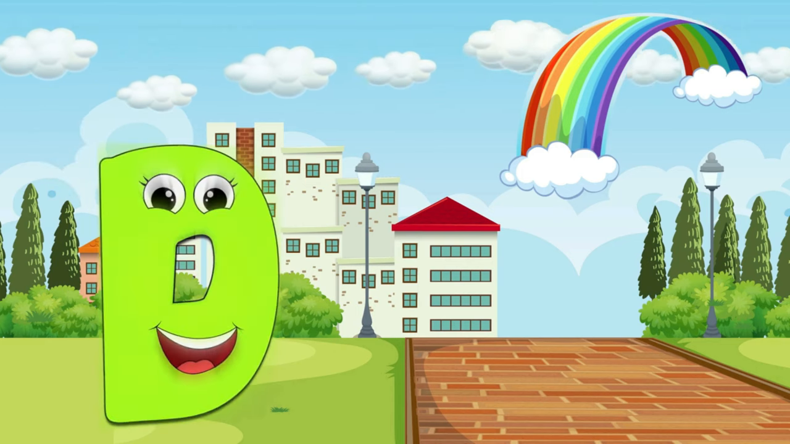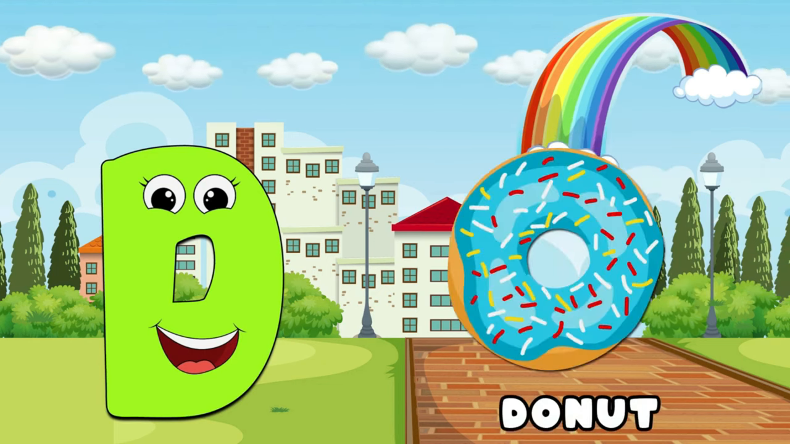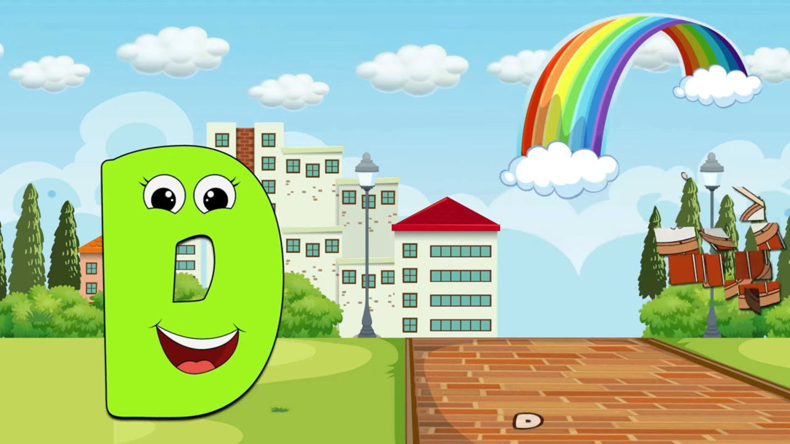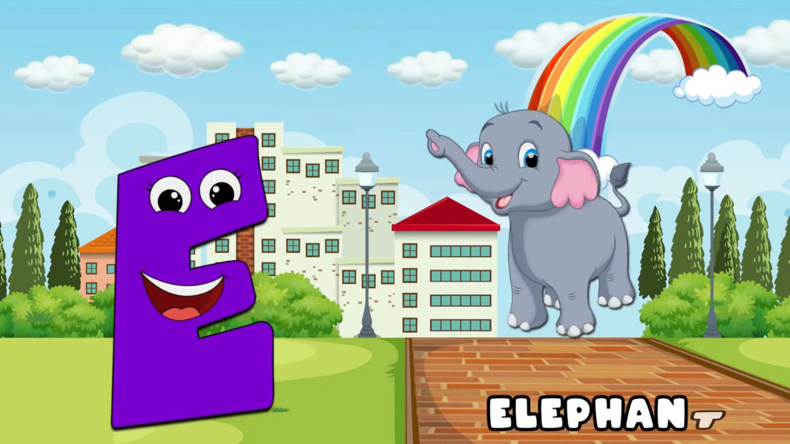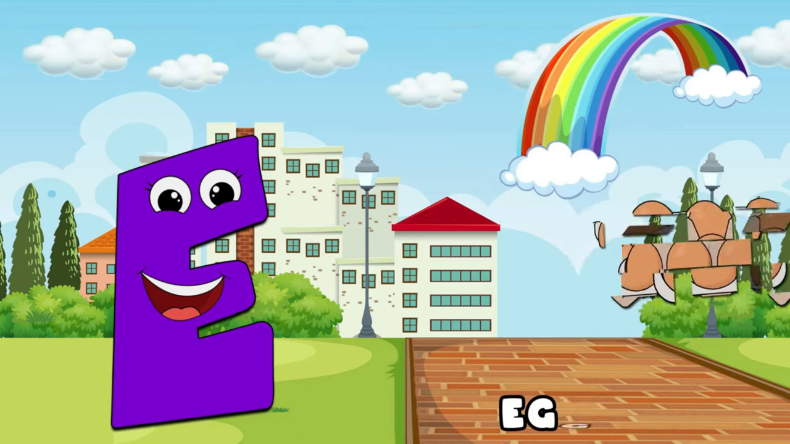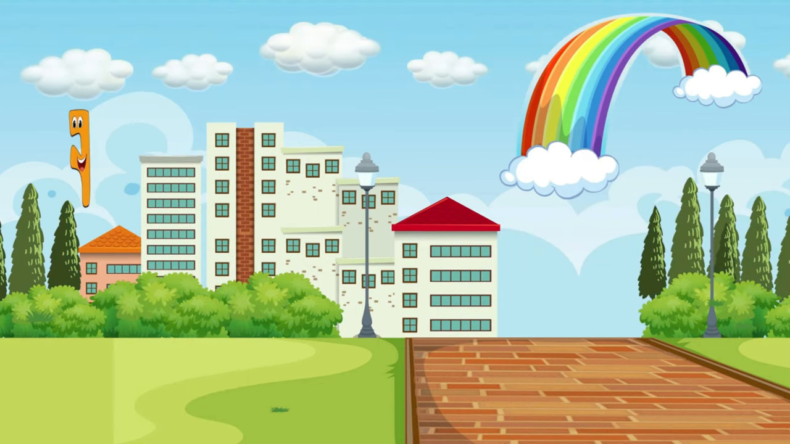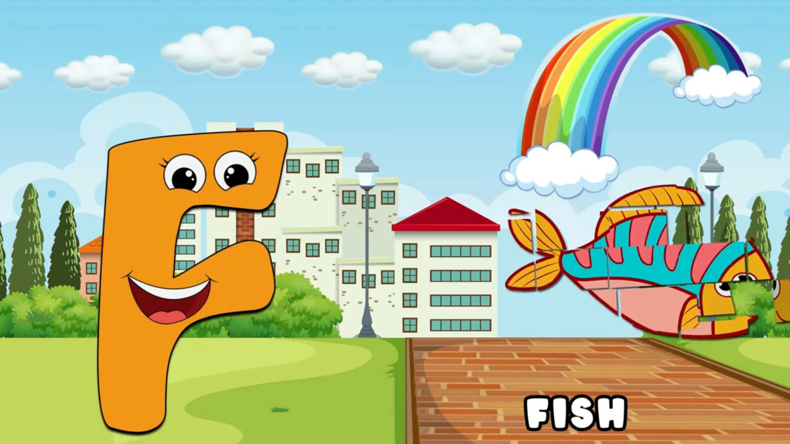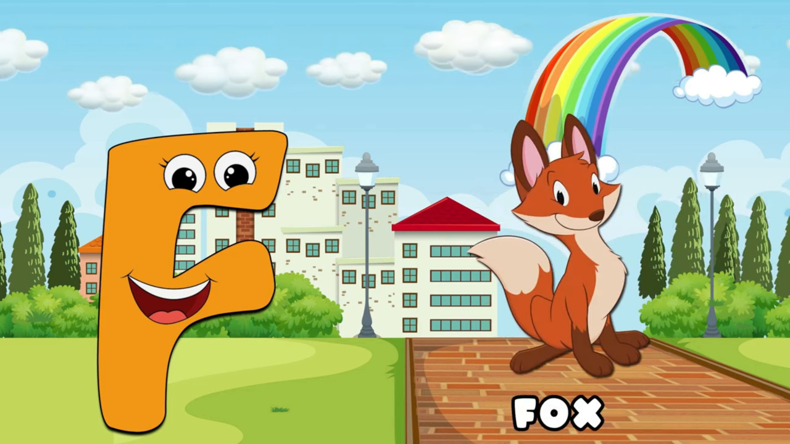D. D is for dog, donut, drum. E. E is for elephant, eggs, eggplant. F. F is for fish, flower, fox.